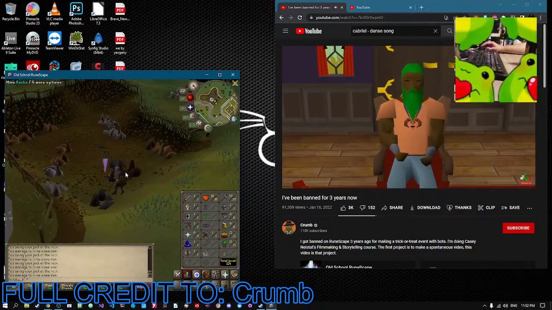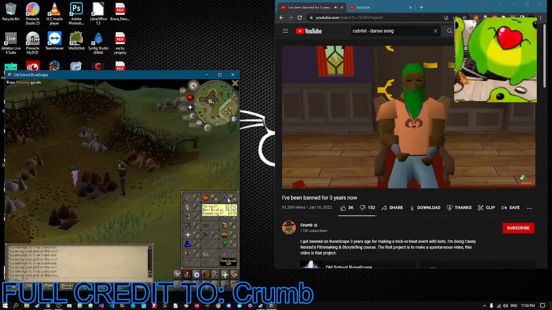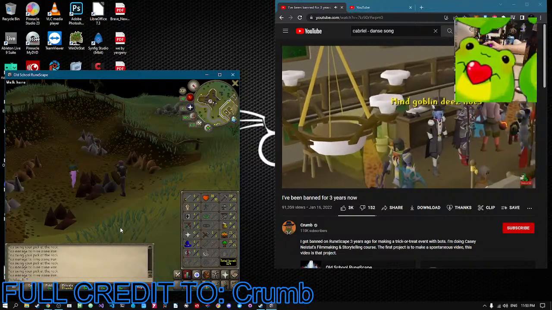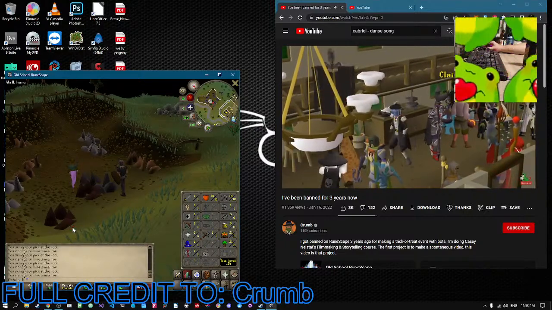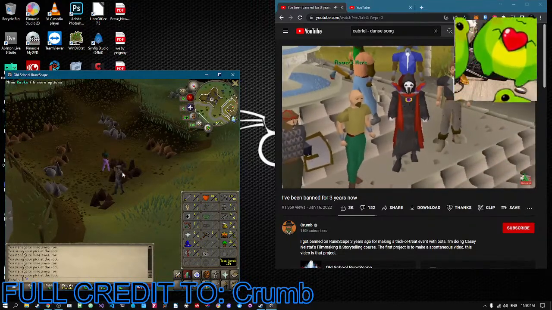I guess what I'm trying to say is, since being banned, I've learned that there's more fun to be had than just high-level bossing. RuneScape is really unique in that there's no right way to play, and for me, over the last 3 years, it's been more about the people here and less about making the numbers go up.